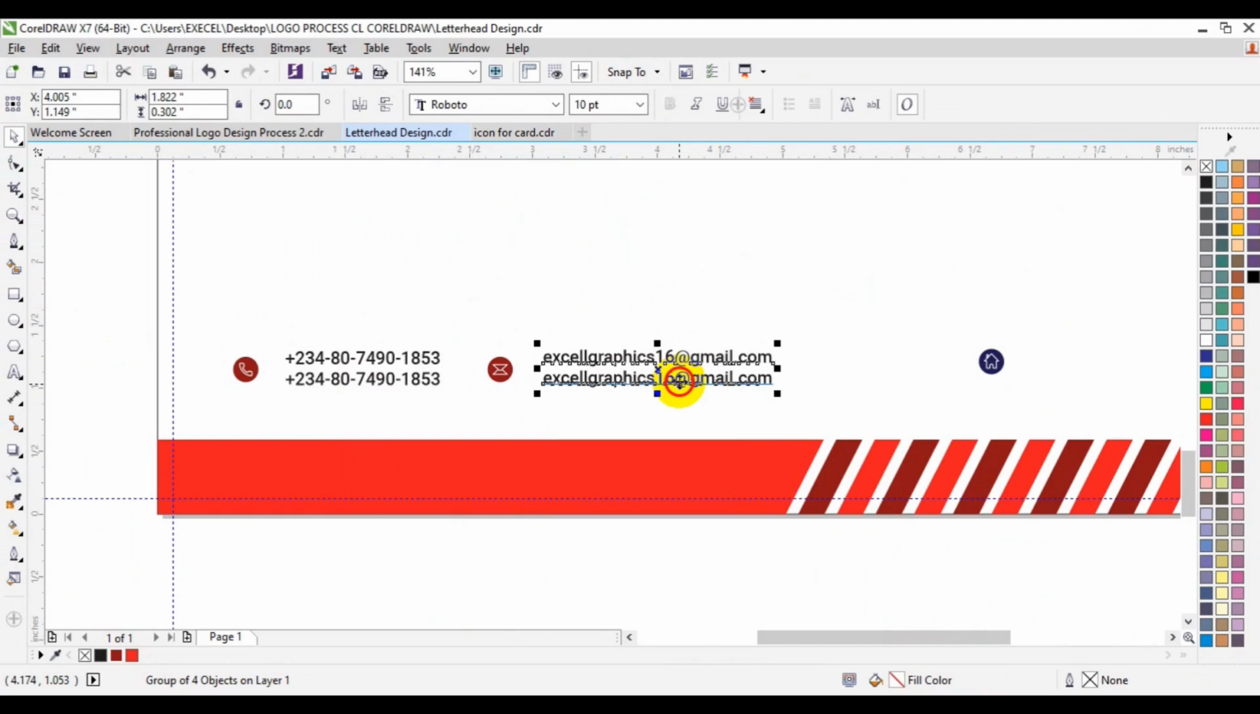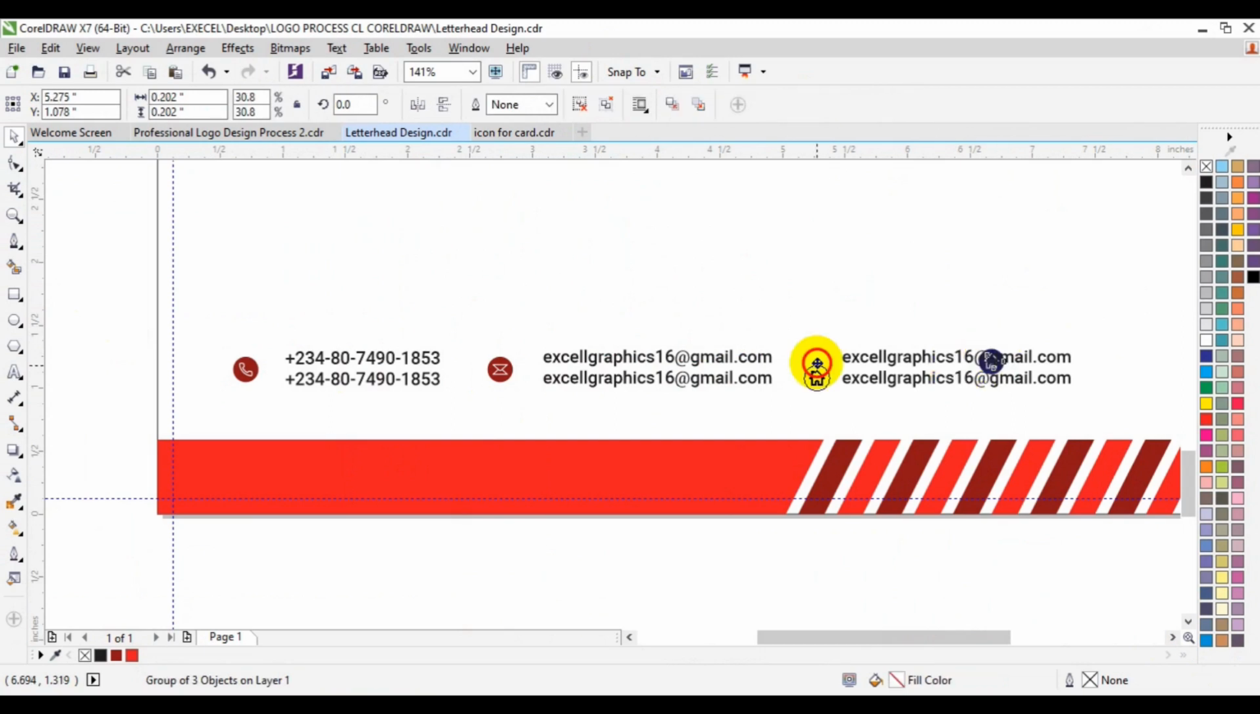We can press Ctrl D straight to make a duplicate of this. Then this can serve as our home icon here. So we can select the home icon and take it here. Then shift key and click on the web. Then we press E on our keyboard.